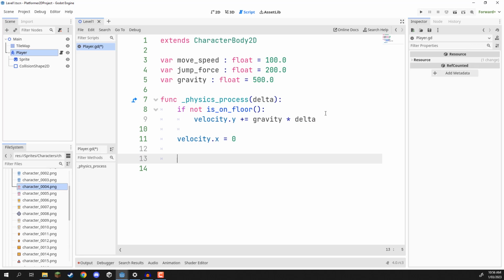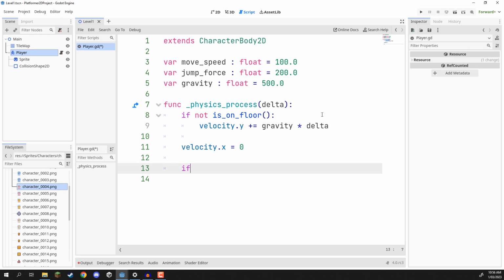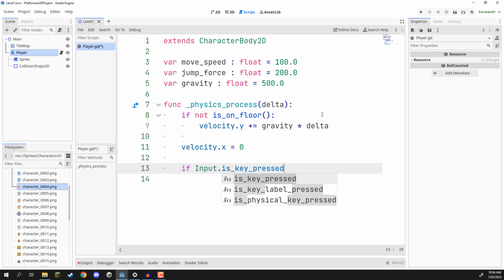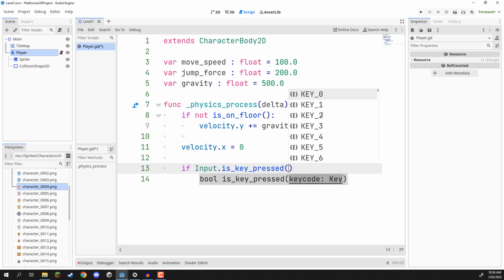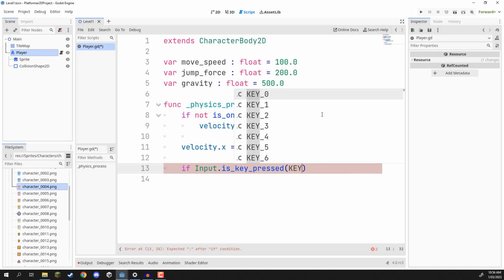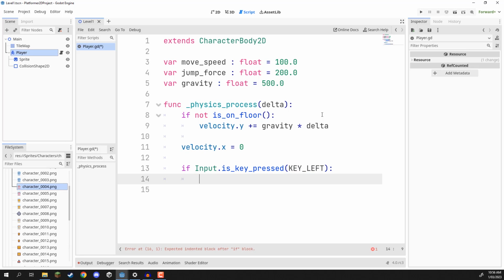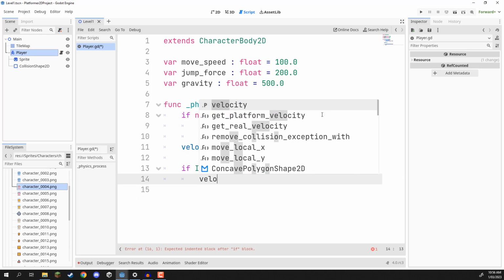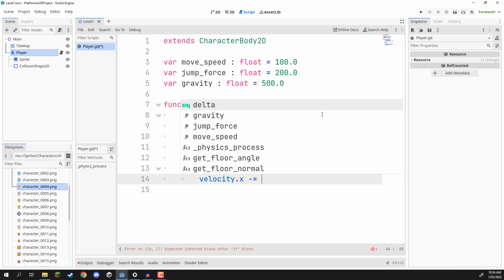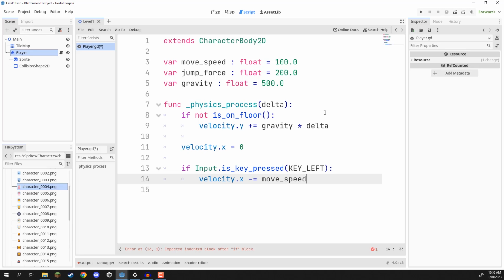So down here on a new line, what I'm going to do is I'm just going to go if Input.is_key_pressed. Okay, so if is_key_pressed, then we want to give it a key. This is going to be KEY_LEFT, and this correlates to our left arrow key. So if our left arrow key is currently being pressed, then we want to go velocity.x -= move_speed. Okay, so here we are setting our x velocity to be 0, and here we are setting our x velocity to basically be negative move speed.